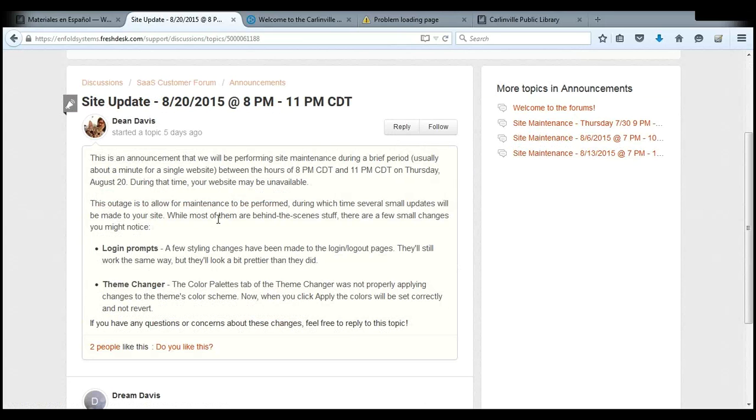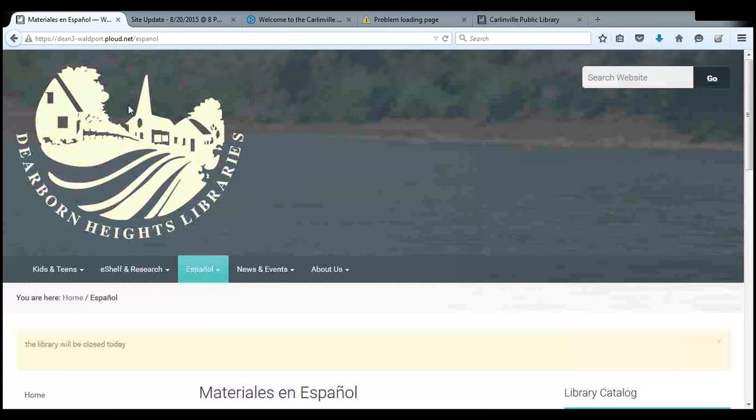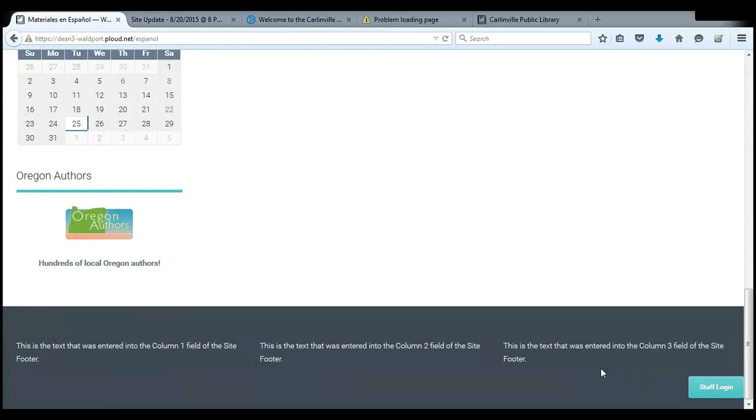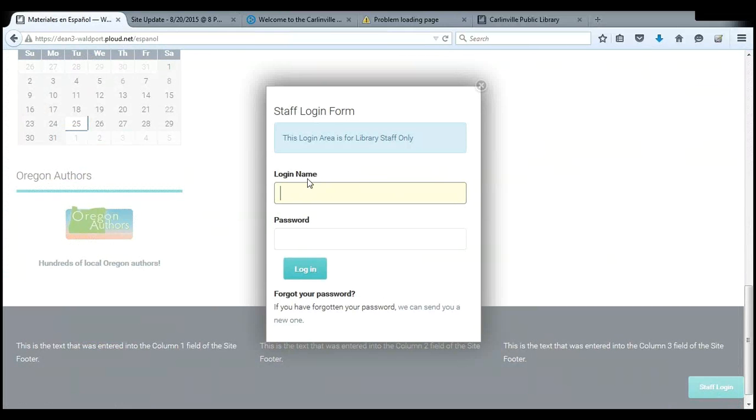For example, this last one that we did last Thursday, we only made a few small changes, to the login prompt and the theme changer. There's not really much to get used to on those. It's just notifying you that when I click the staff login button, the login form pops up, which is a little bit newer too. That was introduced a couple weeks ago. It used to take you to a page for the login. Now it just opens a dialog box so that you don't have to leave the page that you're on.